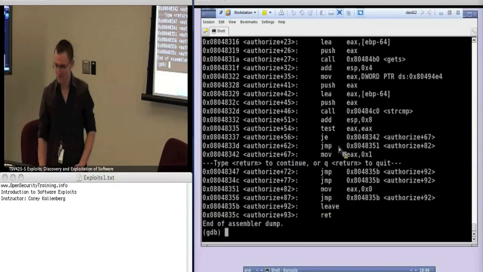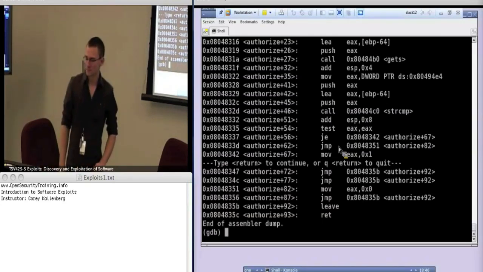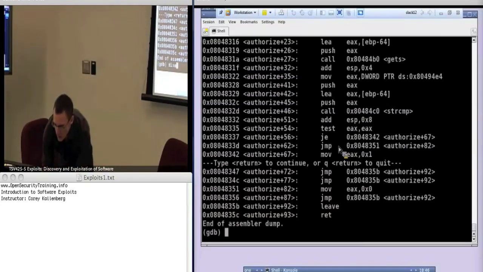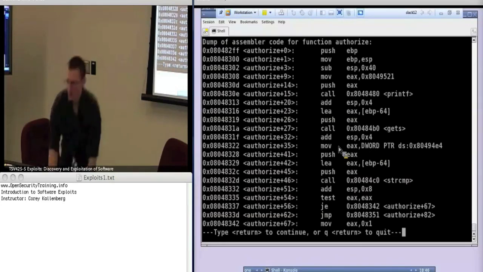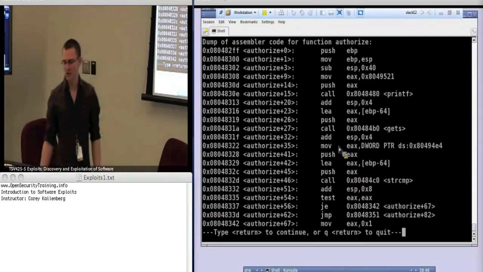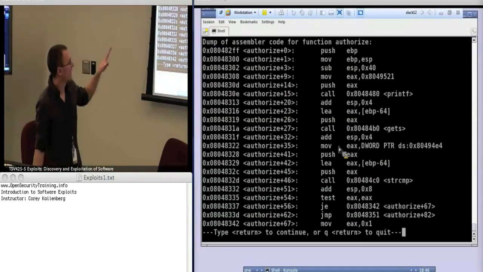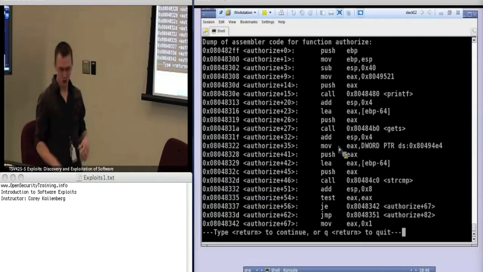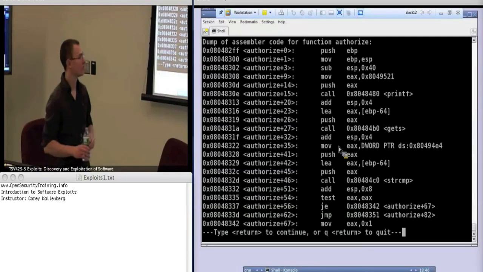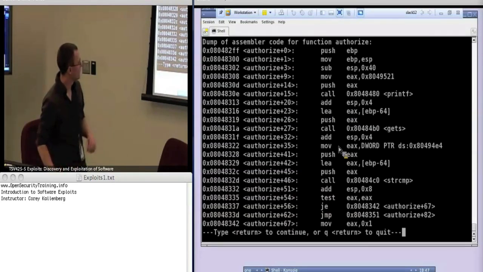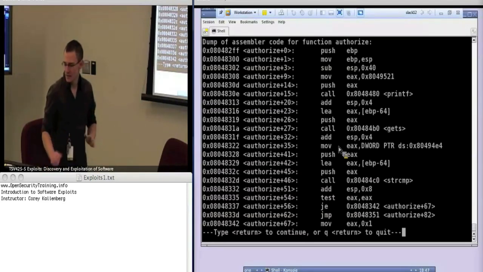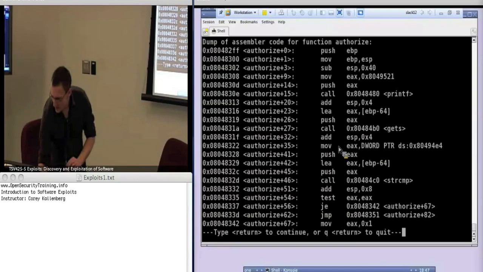Okay. So at this point, we've stopped at authorize plus 3, which means authorize plus 3 has not executed, so we haven't created space for that local variable. And that's just creating space for that 64-byte buffer we have in the authorize function. Not too interesting. I just wanted to show you guys how that actually is used.